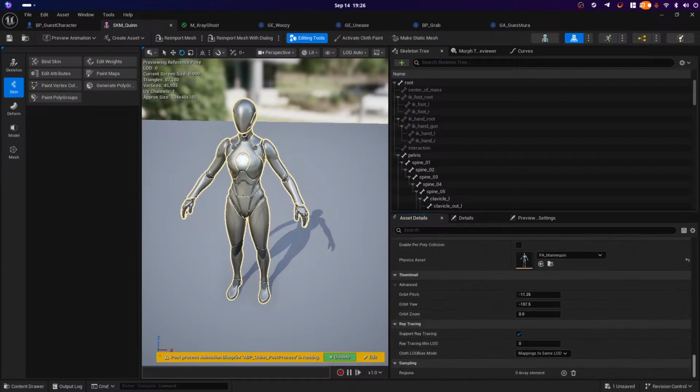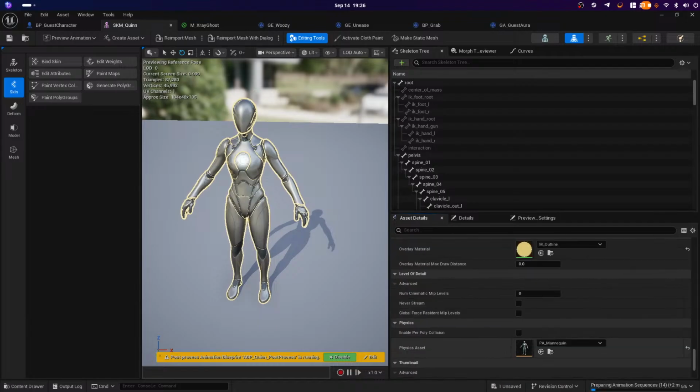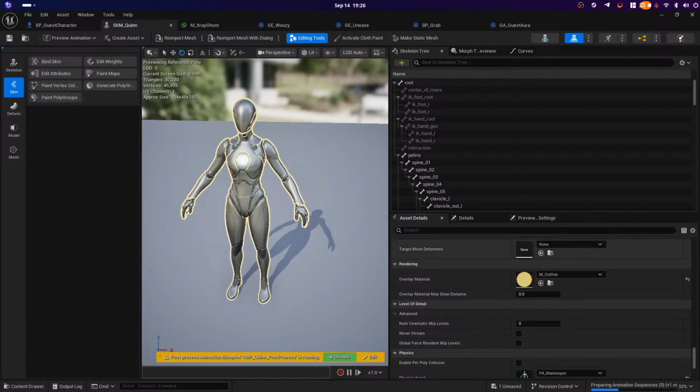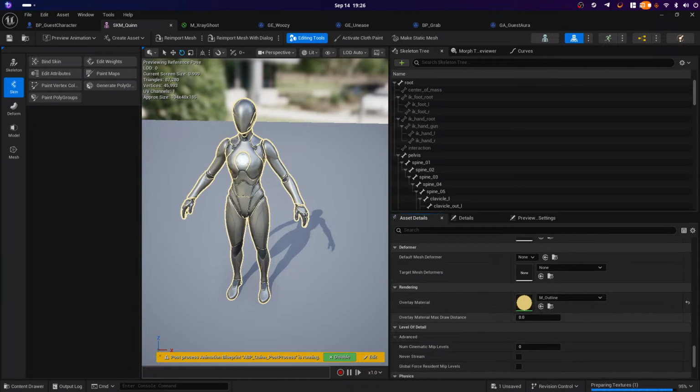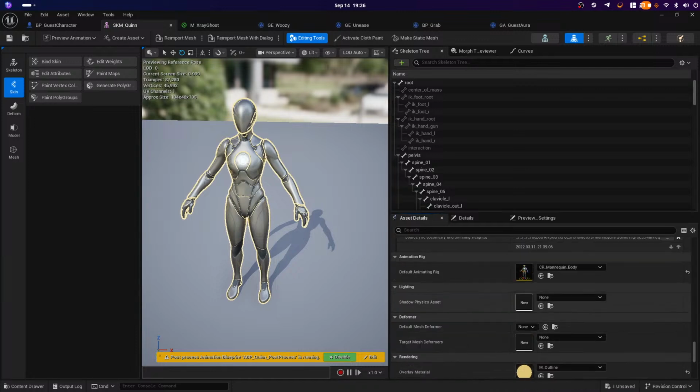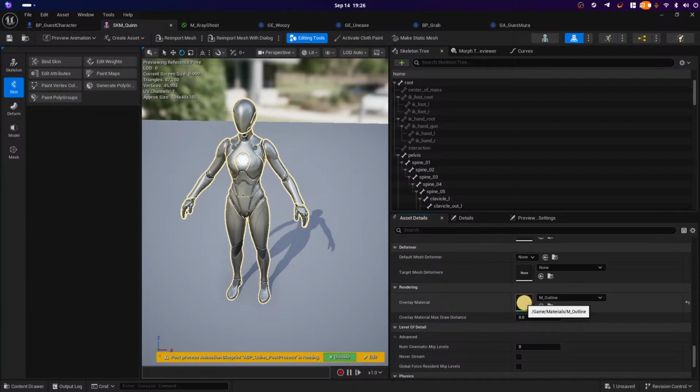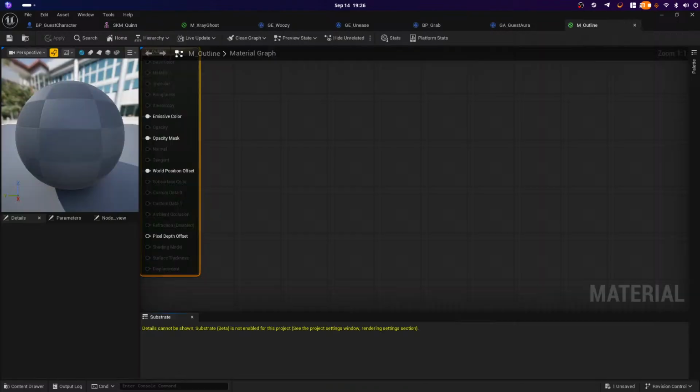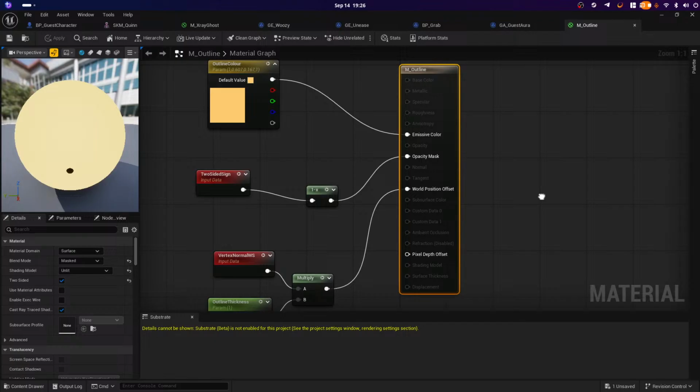Okay, so there are two materials going on. One of them is the overlay material, M outline, the outline. This is the one I should be missing. Let's try it.